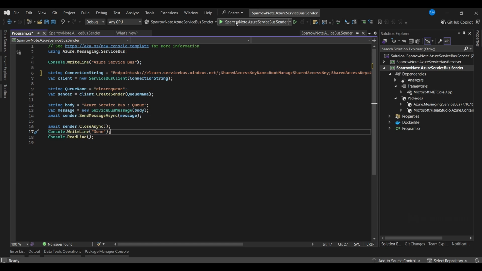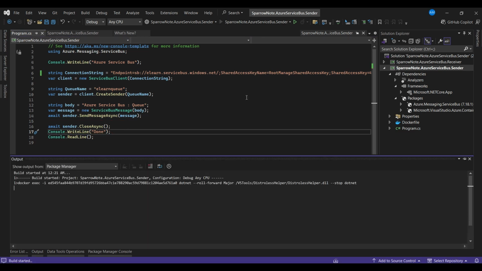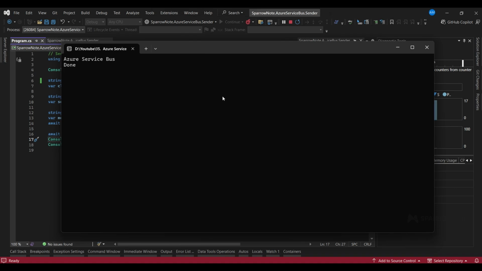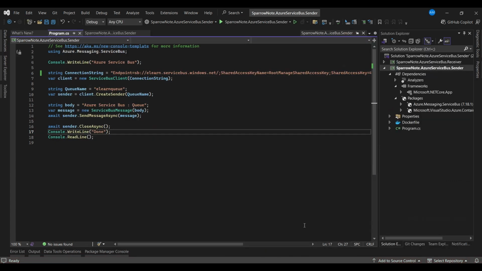Next we need to create a ServiceBusMessage. This message we are going to send to the queue. We will send the message asynchronously: await sender.SendMessageAsync(message). Finally, we will close the sender: await sender.CloseAsync. We will try to run the application. Now the message is successfully sent. You can see the message, done. We will check the message inside the queue.